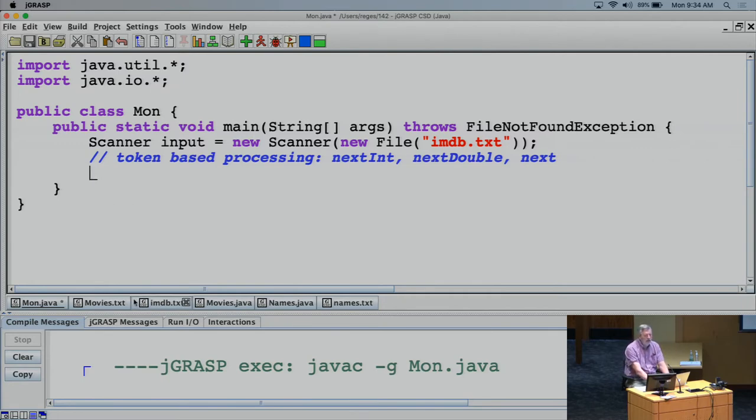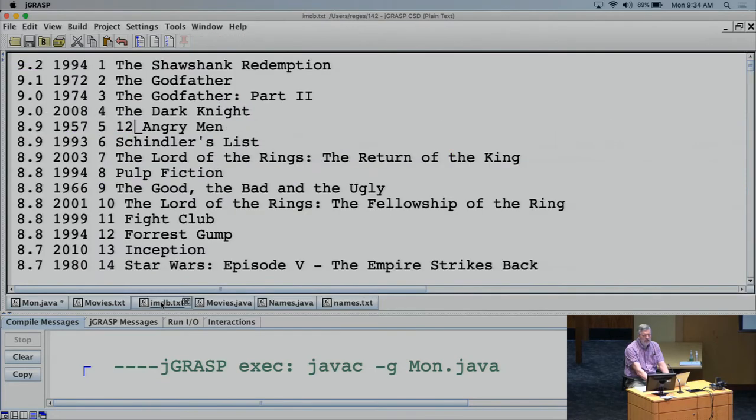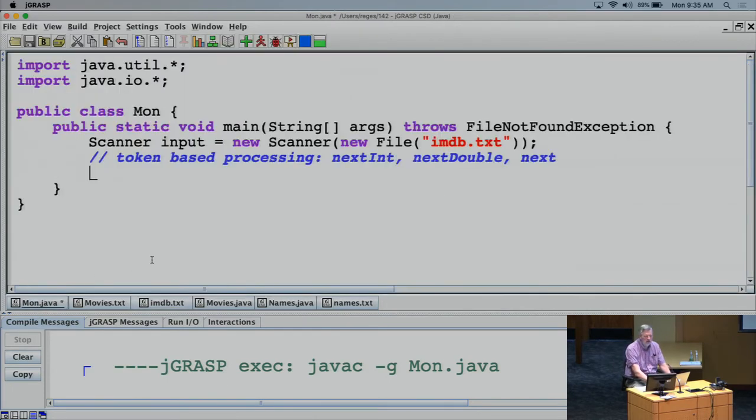But there are going to be files like this imdb.txt where the line breaks are meaningful. It's important that that's line one, and that's line two, and that's line three, that each line has information that's associated with a single movie. You don't want to merge the lines somehow, and that's what token-based processing would tend to do.